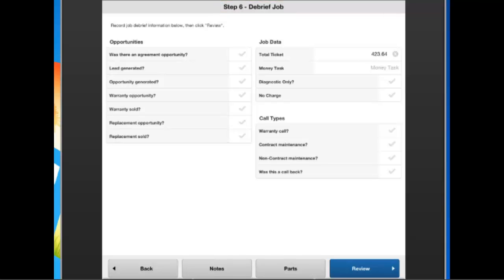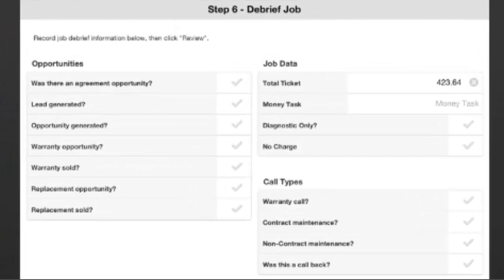Before we get into the debrief, I do want to notice that down at the bottom there is notes and parts still here. So at any point in the job, you can go back and add notes or add parts when you need to. At this point now, we can go through and put in our job debrief information. And this is the debrief information that would hit the job summary in SWRe.